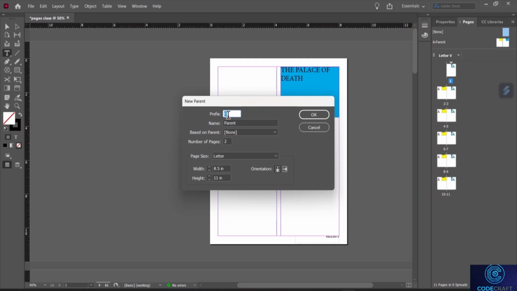So the prefix is B. I can just name it as I like. And I will be able to choose what it will be based on. Okay, so if it's based on parent A, then what will happen here is all the content or all the changes which I made in parent A will already be there in the parent B page.